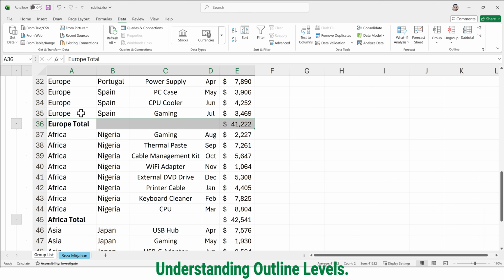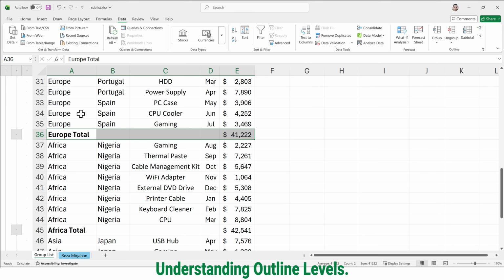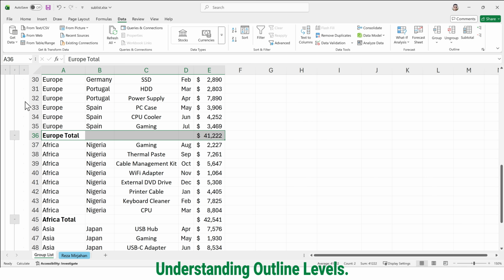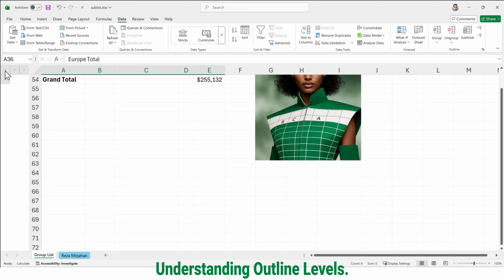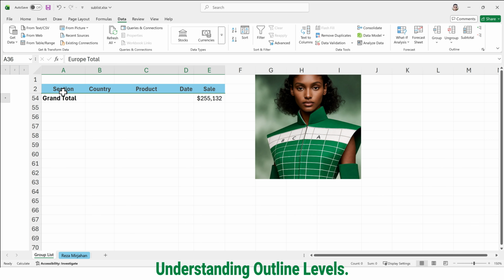Understanding outline levels. That sidebar is actually a really powerful way to view your data at different levels. If you click the number 1 button, it collapses everything up to the most basic level, showing you only the grand total for the entire dataset.